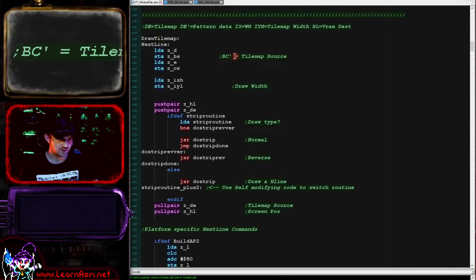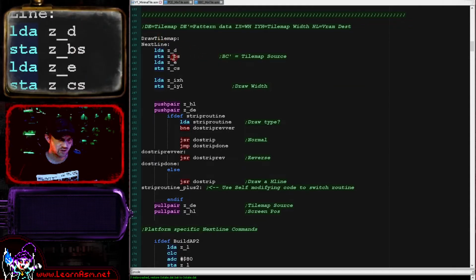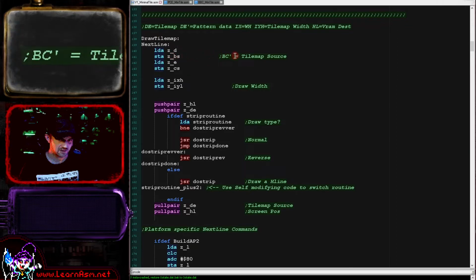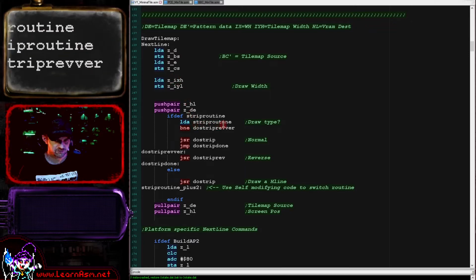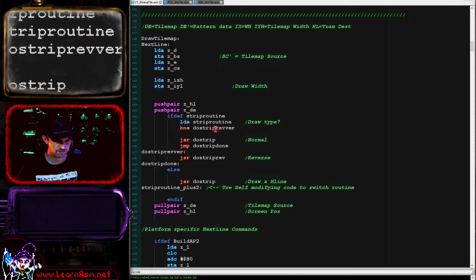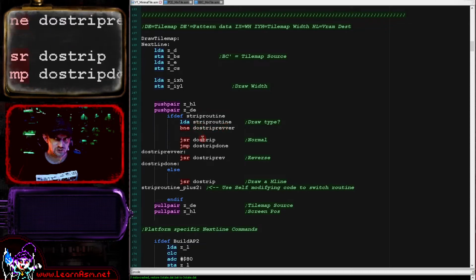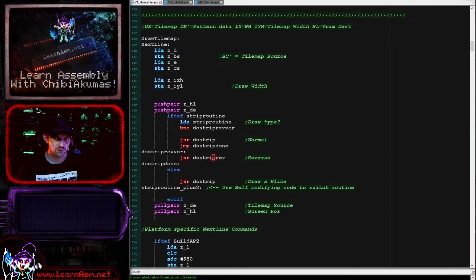Now once again we are prepping the source tile map data into BC here, and what we're going to do is we're basically going to draw each line of the tile map, but then we're going to update our coordinates accordingly. So what we're going to do first is here we're checking the strip routine. This is for systems that don't support self-modifying code. We've got two versions, do strip and do strip reverse. That's for the X flipping operation. So do strip reverse is obviously the X flip version.